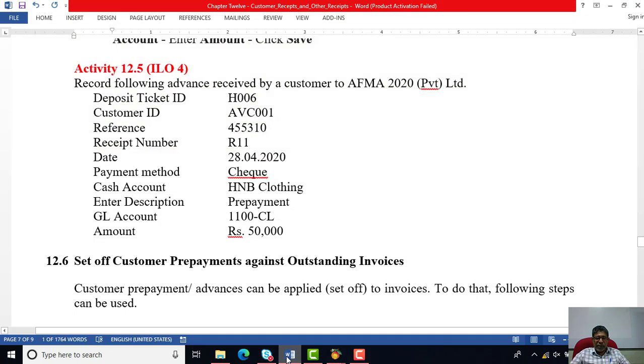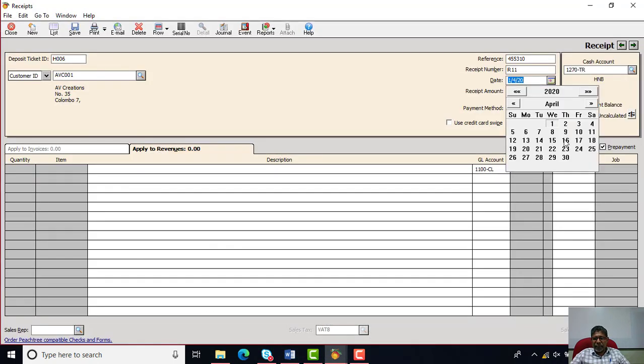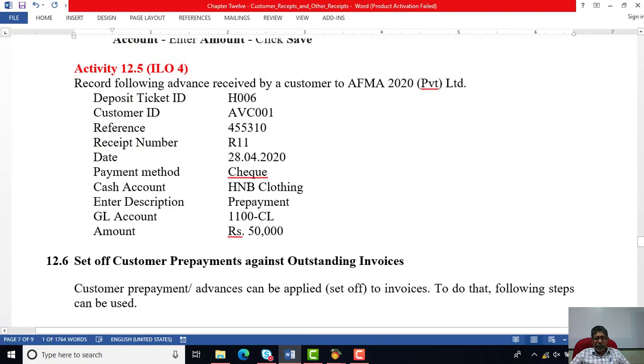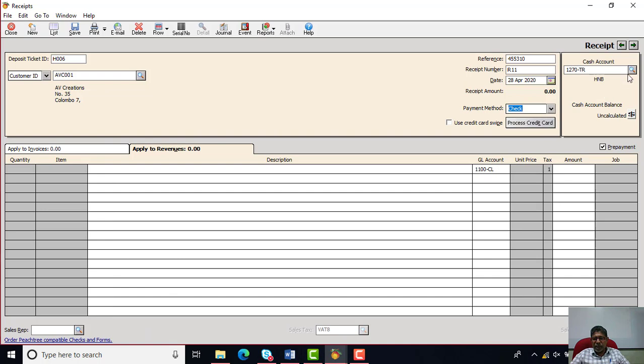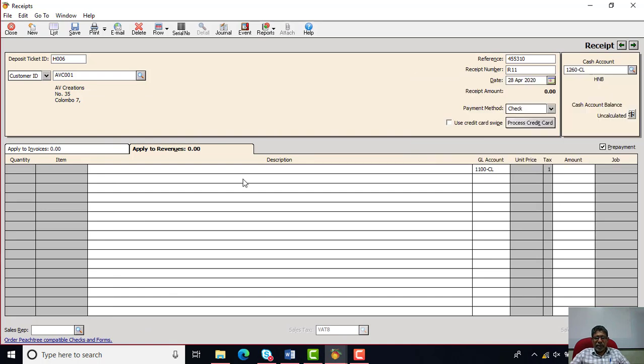And the date of the transaction this time is going to be 28th of April. Go to the calendar and select the date, 28th of April. Next, we will be selecting the check, and the check will be deposited into the HNB clothing account. And make sure you select the appropriate clothing account, that is the debit account.